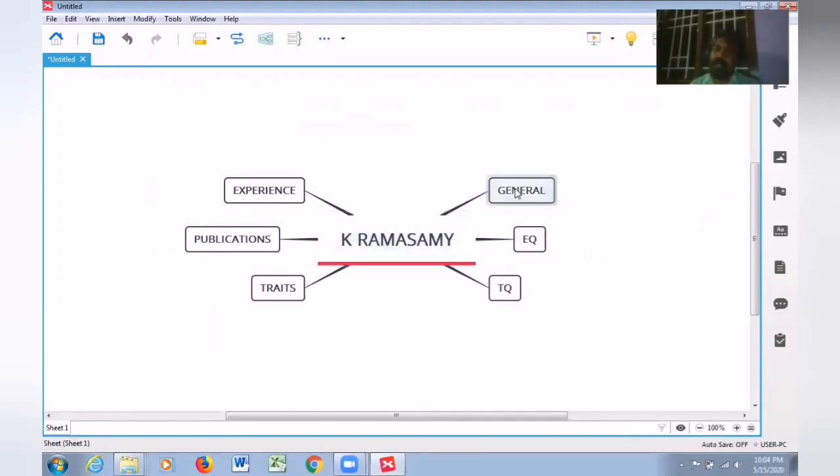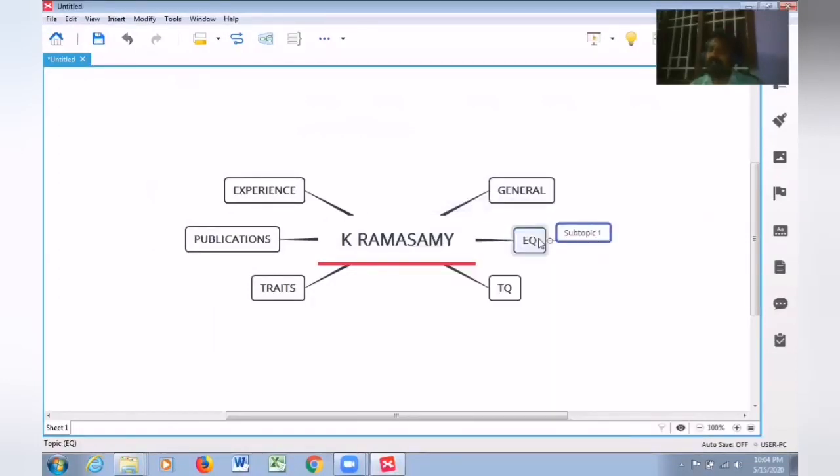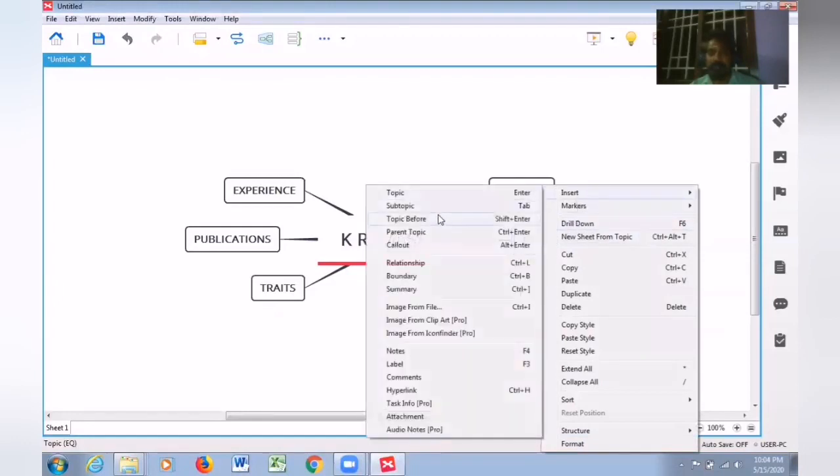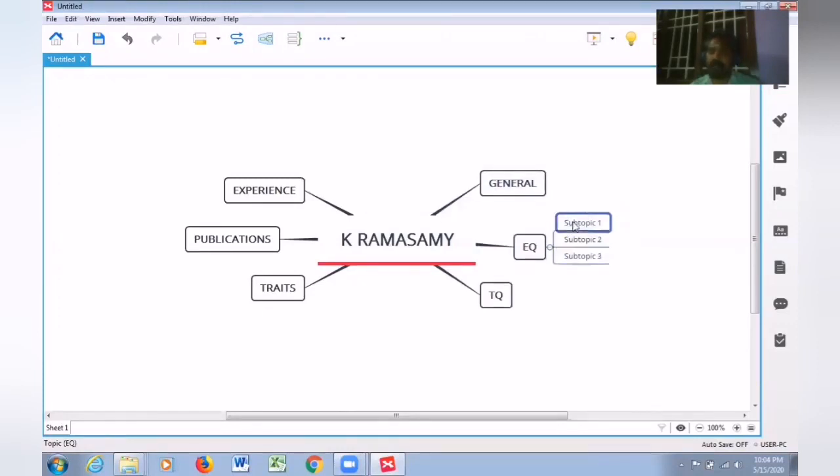Now what I'm going to do, I'm going to have sub branches. For example, I just single click to choose this particular branch. Then I'll give a right click. I go to insert. I can give a subtopic. Okay, see, subtopic 1. Then insert, subtopic, then insert, then subtopic. I got 3 subtopics. Let me go and define. Double click. You can type school level education, so where I did my schooling. Then this is about my college days, and this is about my university education. Fine. So I created 3 sub branches.